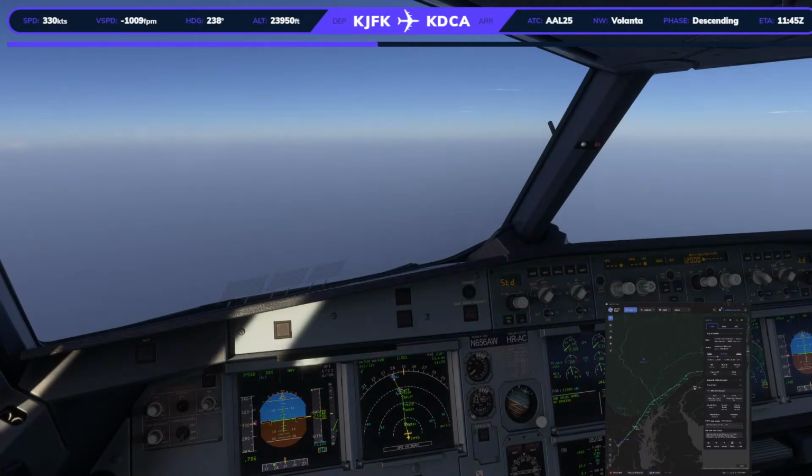New York Center, good morning. Virgin 82 Bravo, flight level. We're descending through flight level 363 and we're inbound Trait. Thank you. Virgin 82 Bravo, New York Center, good morning. Squawk 5663. 5663 for Virgin 82 Bravo.